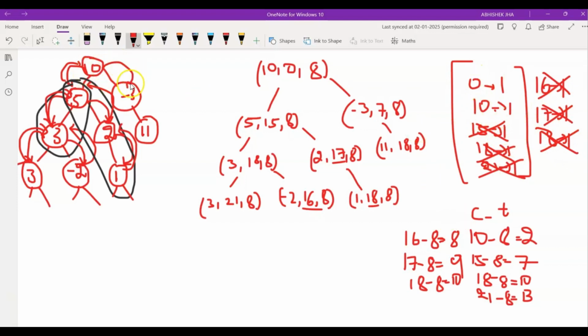Now 10 gives a right call to minus 3. Here the current sum is 7. Before storing the current sum, we need to check whether the current sum minus target sum is present in our map or not. That is minus 1. Since minus 1 is not present in our map, we'll first store the current sum, that is 7, in our map. Now minus 3 gives a right call to 11.